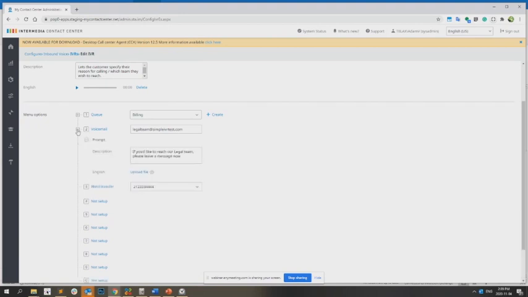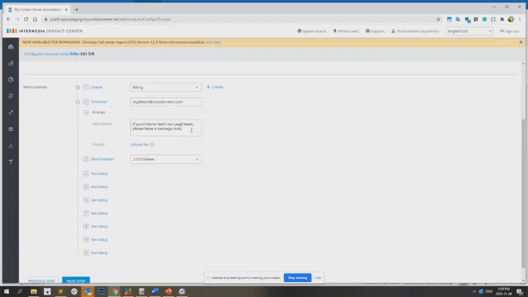Option two, here I said, well, I'm not going to use a queue. I'm going to use voicemail. And I said, well, what's the email address? Send it to this one. I just made this up: the legal team, they don't like taking calls, so leave them a voicemail message. The description was just, hey, if you want to reach legal, please leave a message now. And you upload the file, and that's it.